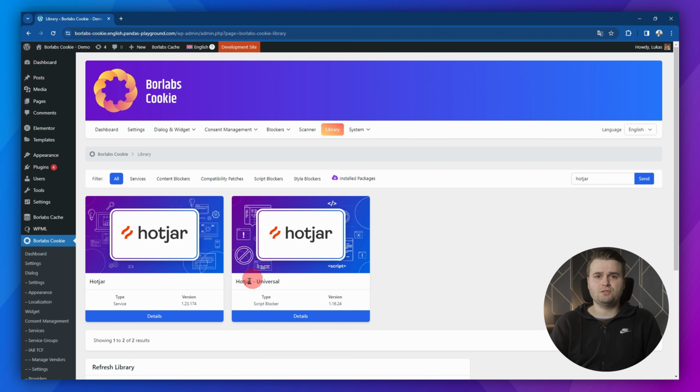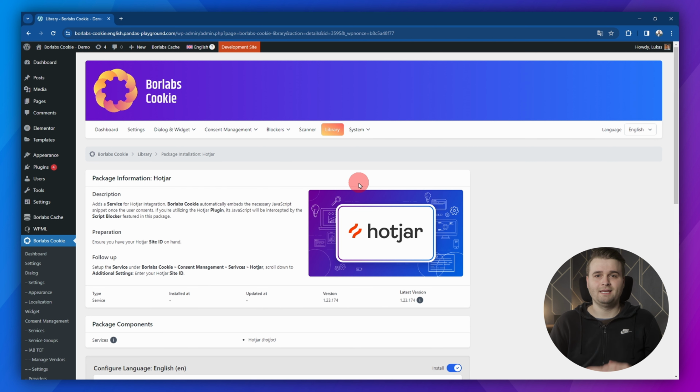To install a package, simply click on Details. And what's really important now to make it work is to read this text up here. Because the scripts provided by Hotjar are individualized via a so-called site ID. We also see it here under Preparation. Ensure you have your Hotjar site ID on hand. This is important so that the connection between Hotjar and your WordPress website works.